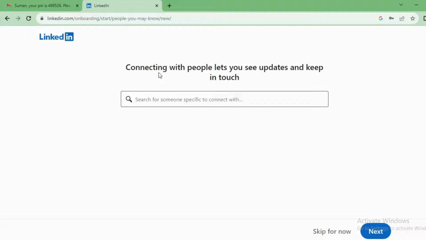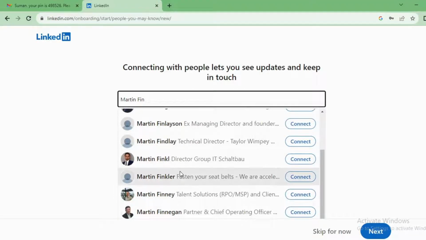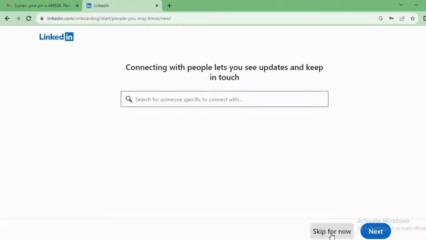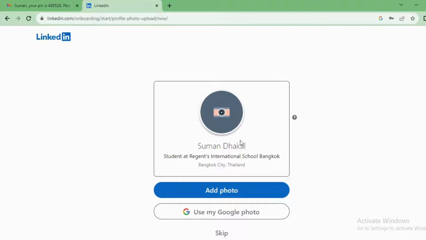Press on next. And here now I can start connecting with people. I can simply search for people I know, and then it will give me a list of people. But from here I couldn't do advanced filtering, so I will skip this process for now, and then I will start adding later on. After that, you will need to add your profile picture.